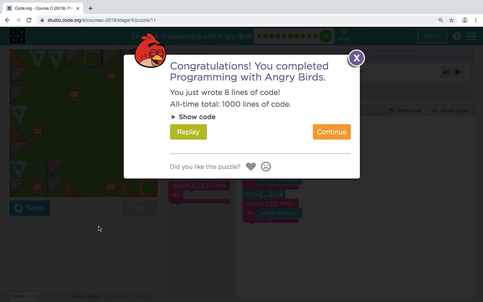Congratulations! We've completed programming with Angry Birds. This finishes our first coding lesson. In tomorrow's lesson, we'll do the next activity in Course C. Please feel free to go back and redo the puzzles on your own, using our video lesson as a reference point for when you get stuck.